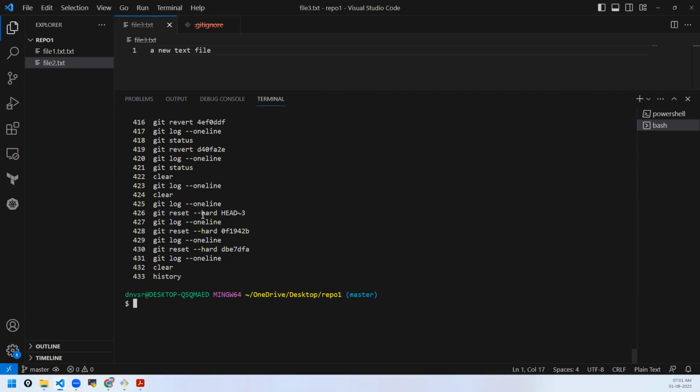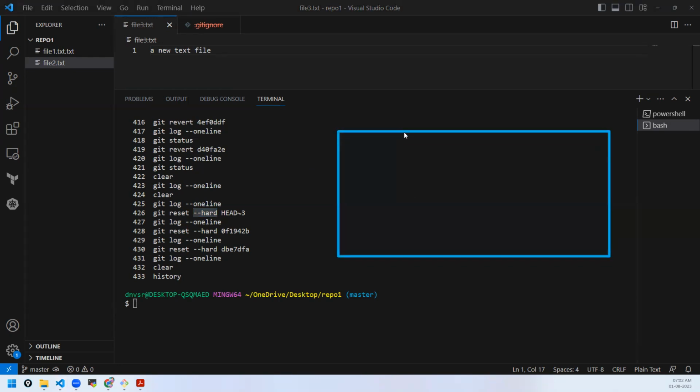Let me tell you one more thing. If you have noticed, do you see here, hard? What is this hard? Hard means forcefully. We are forcing it to delete, which means reset that. In Git, it has a different meaning. There are different types of resets.